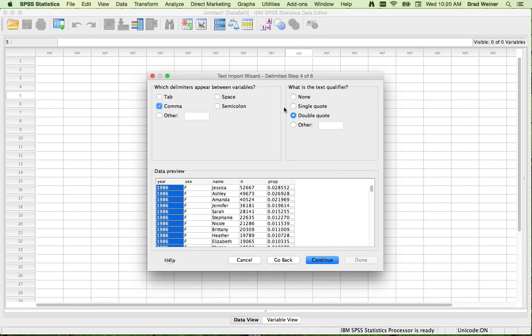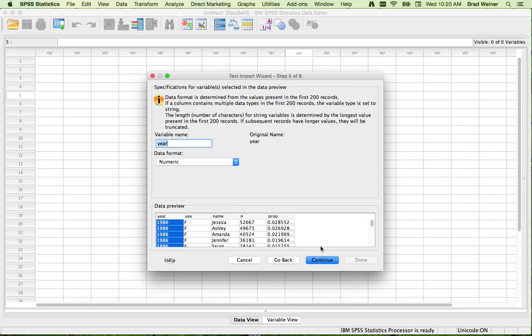And then it's going to ask you how the data are formatted. But you can see right here: year, sex, name, N, which is the total number, and the proportion. That's a fairly tabular, fairly clean looking data format, so I think we're in good shape. Sometimes you'll see that space or others are checked, but for a comma format, you just want to leave it as comma, and the double quote looks good. We're going to say continue.